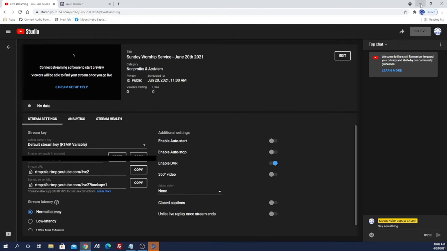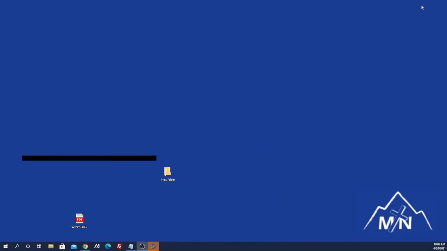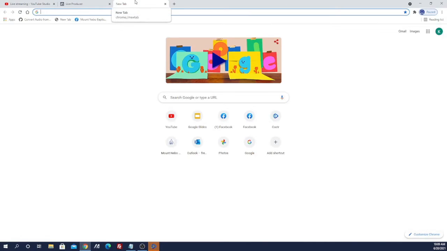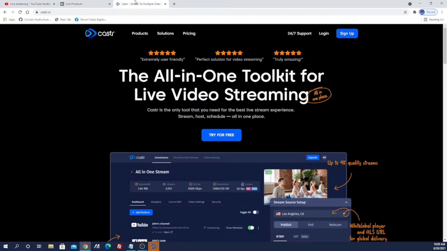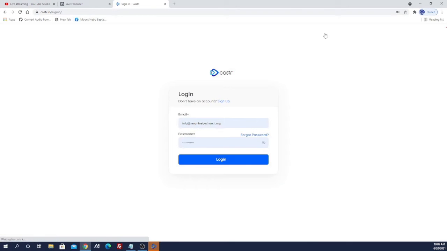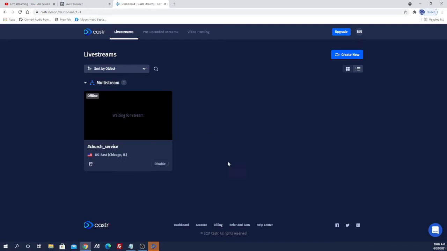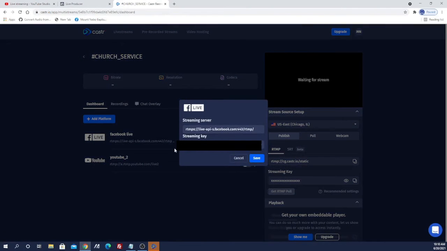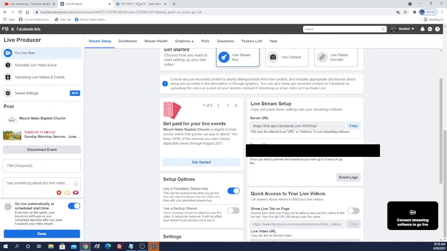Now it's time to verify that our streaming keys on both platforms are properly configured and we're using the correct key on Caster. So let's open up Caster IO. We'll log in. We'll open up our live stream. Here you'll see our two platforms. One is Facebook. We'll check the Facebook streaming key and make sure it matches the streaming key in Facebook.